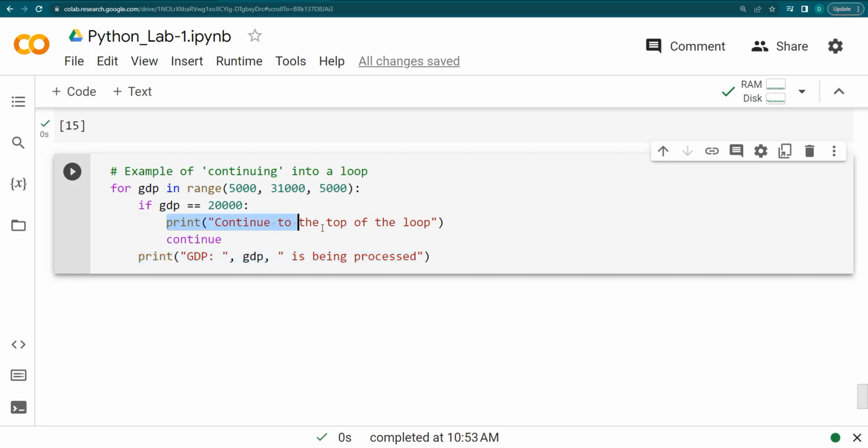It's going to print this value. And then it says continue. Continue means print this string, continue, so it just skips to the next, to 25. So there will be no printing of 20,000 because this condition has told it to continue to the next one.